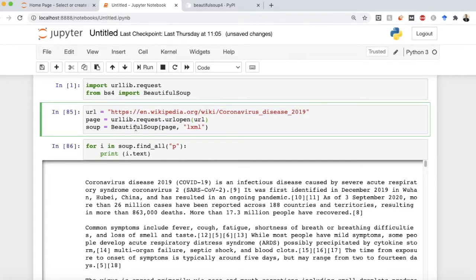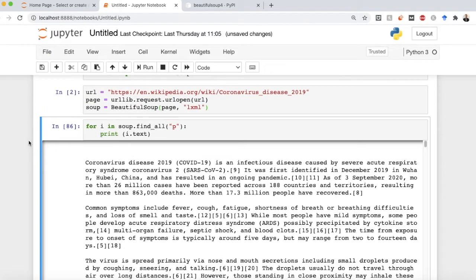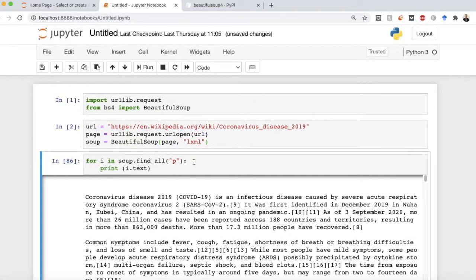And then what's going to happen is that we're going to supply the variable page here. And this is our parser, which I mentioned earlier in the video. So it's going to be either the HTML parser or the LXML parser, which doesn't really matter. So I'm going to actually run this cell as well, and this is what we find here. So the variable is called soup.